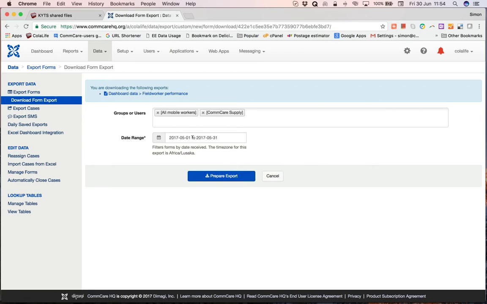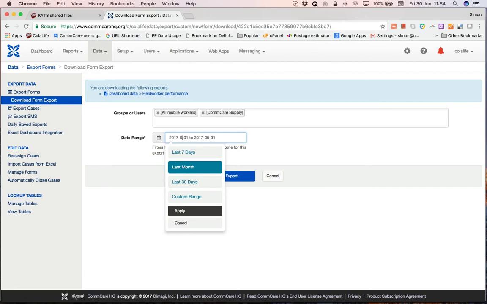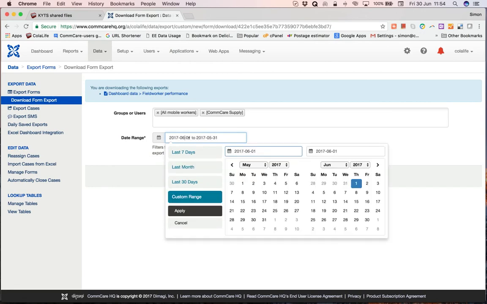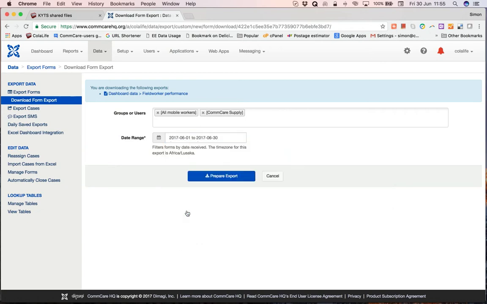This isn't the date range I want, so I'm now going to edit it, because I'm looking at the Fieldworker Performance for June. So I change to the month of June, so from the 1st of June to the 30th of June, which is today. So we're here at the 30th of June, and this is the 30th of June 2017. So I'm asking for the dashboard for the period 1st of June to the 30th of June. So I'll apply that date range. And now I click the Prepare Export button.